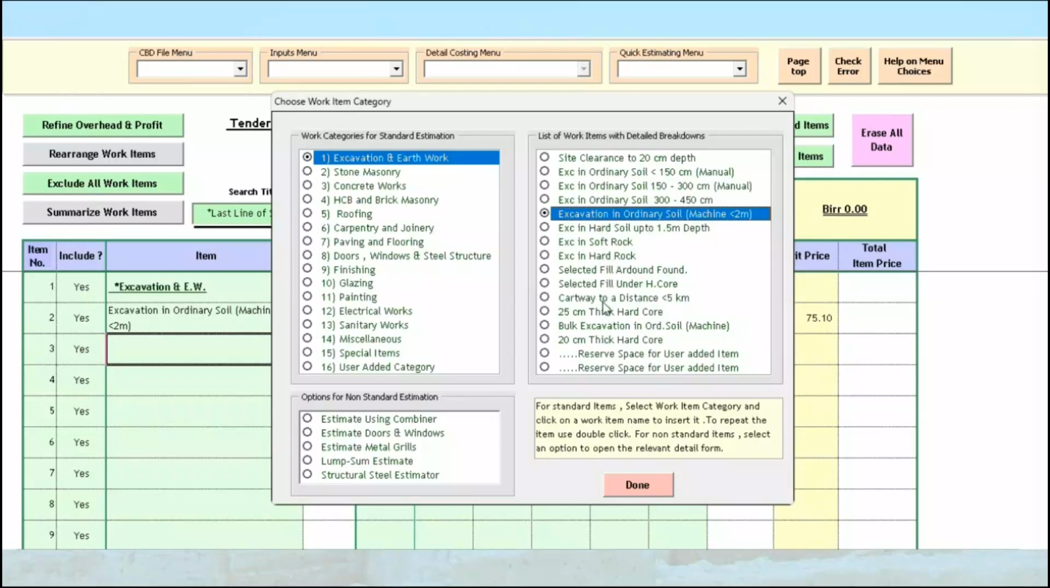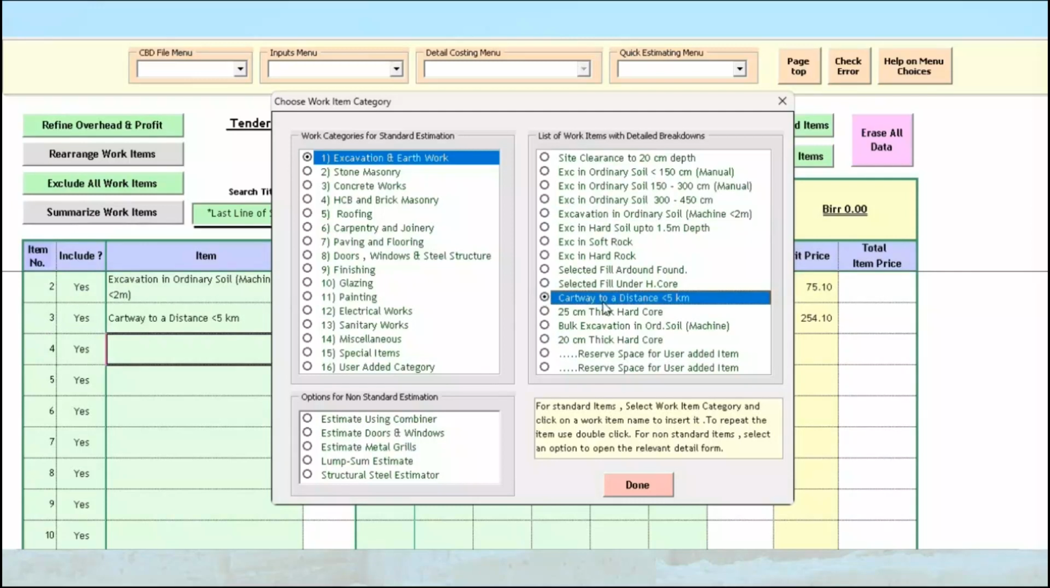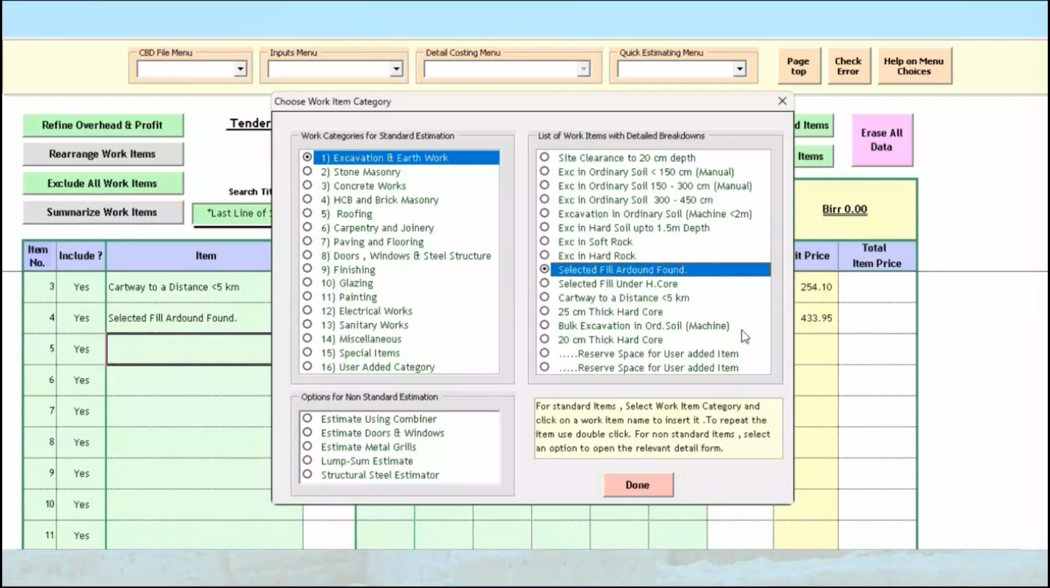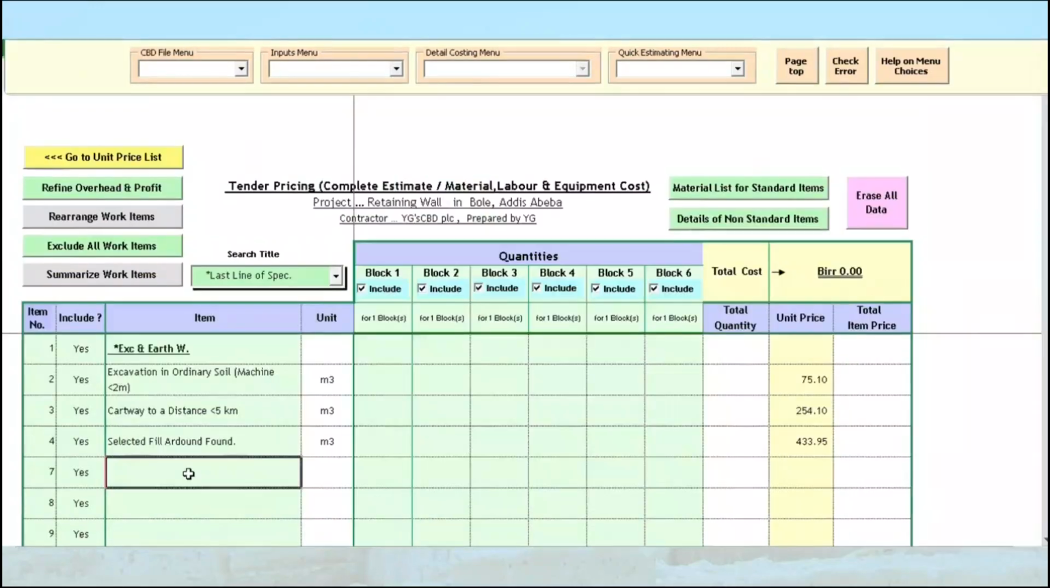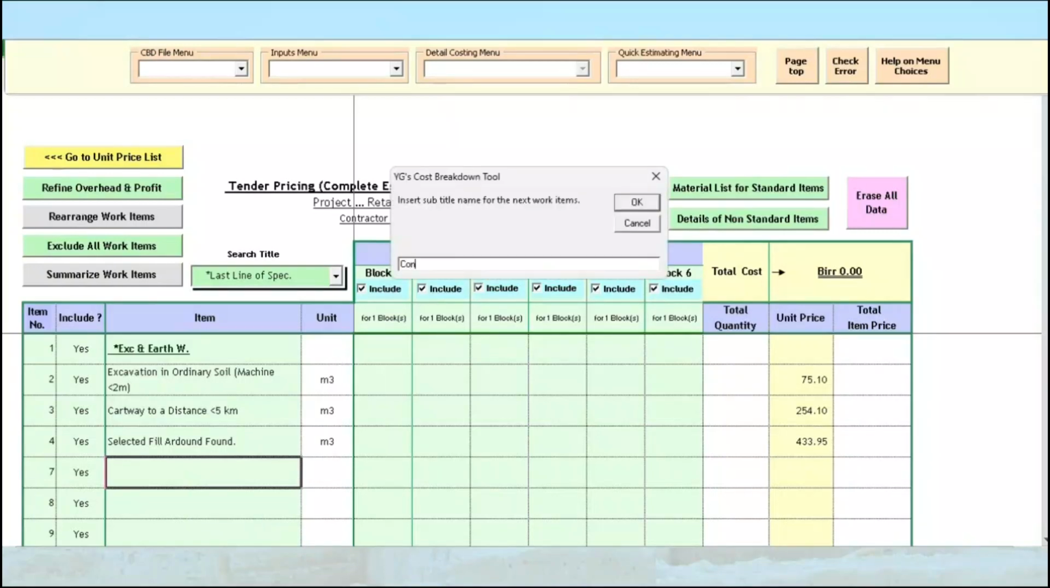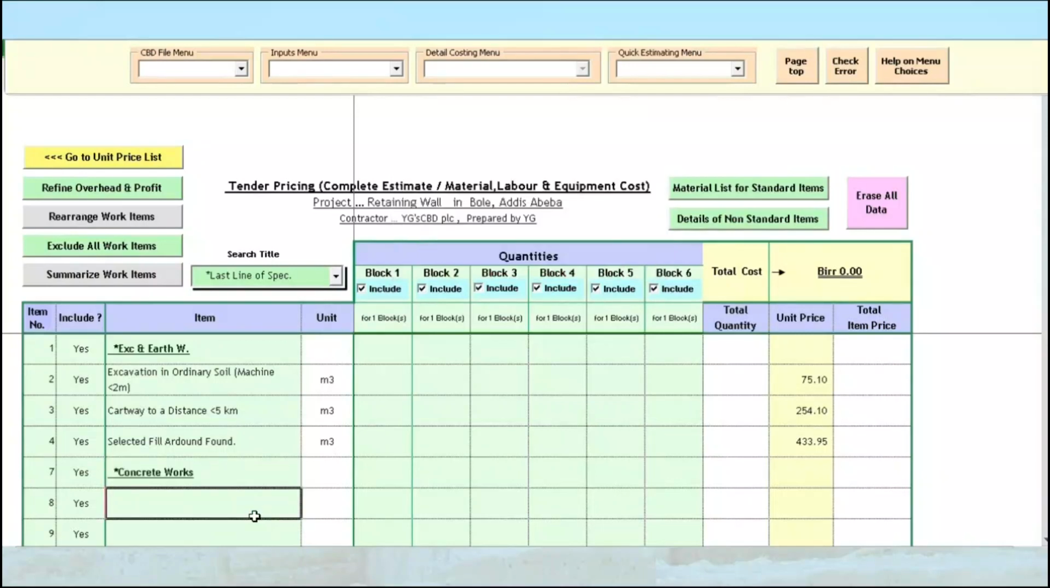When we select excavation in ordinary soil, the program instantly registers the work item, imports its unit price and gets ready at the next cell. We continue in the same manner to register works until we finish all items in the subtitle, then we click on the Done button to exit work item entry and start registering the next set of works. Let us now quickly register BOQ items under concrete works in a similar way.